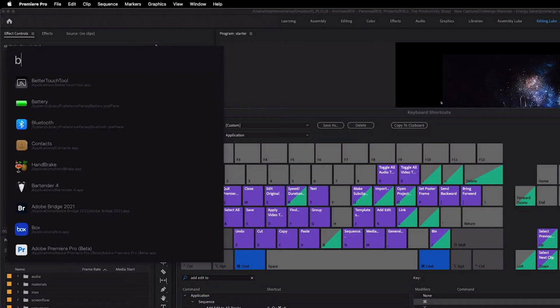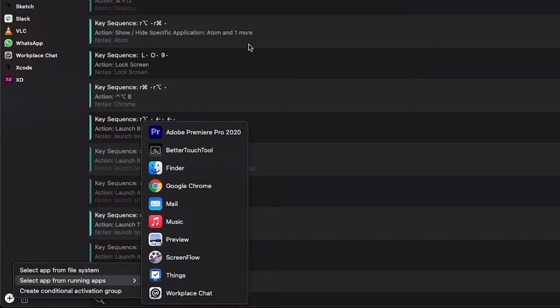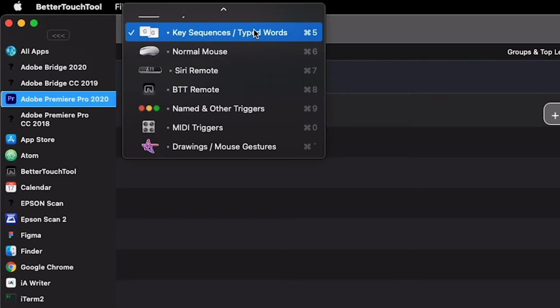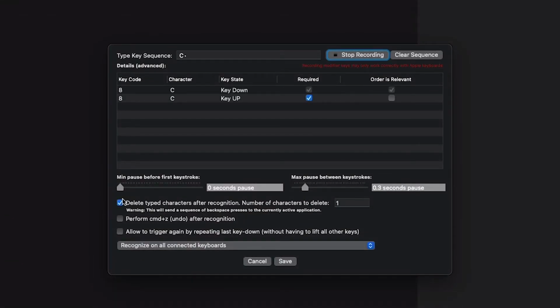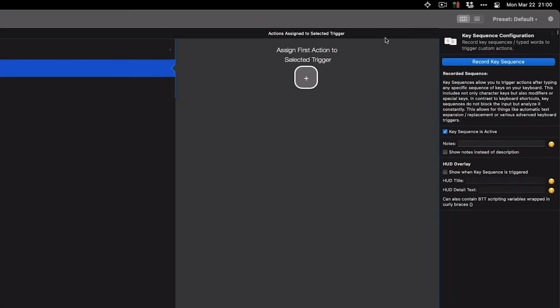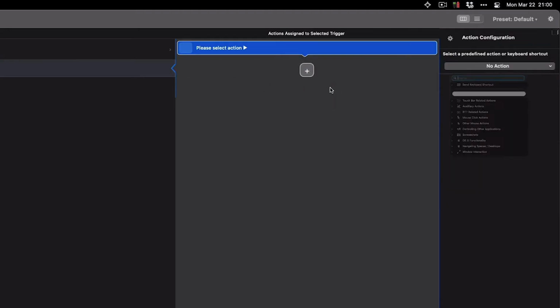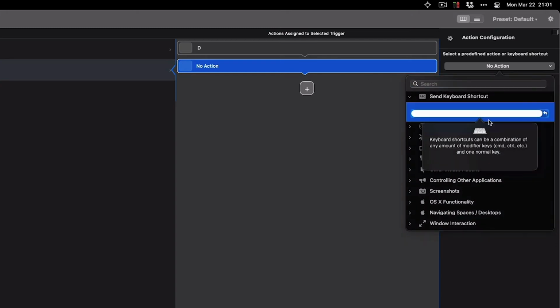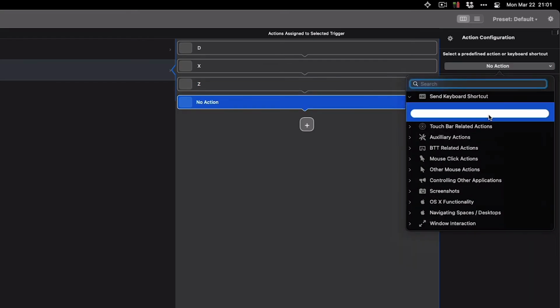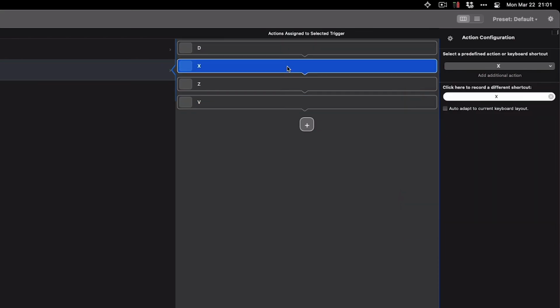Next, I'll go to Better Touch Tool. I'll go to select app from running apps and go to Premiere. Then I'll go to Premiere and do key sequence, new key sequence. I'll push C. I'll deselect delete typed characters after recognition, save. And then for assign first action to selected trigger, I'll just do some keystrokes. So it'll be D, X, Z, V. So select the clip, make an edit to all tracks, ripple delete, and then go back to the select tool.